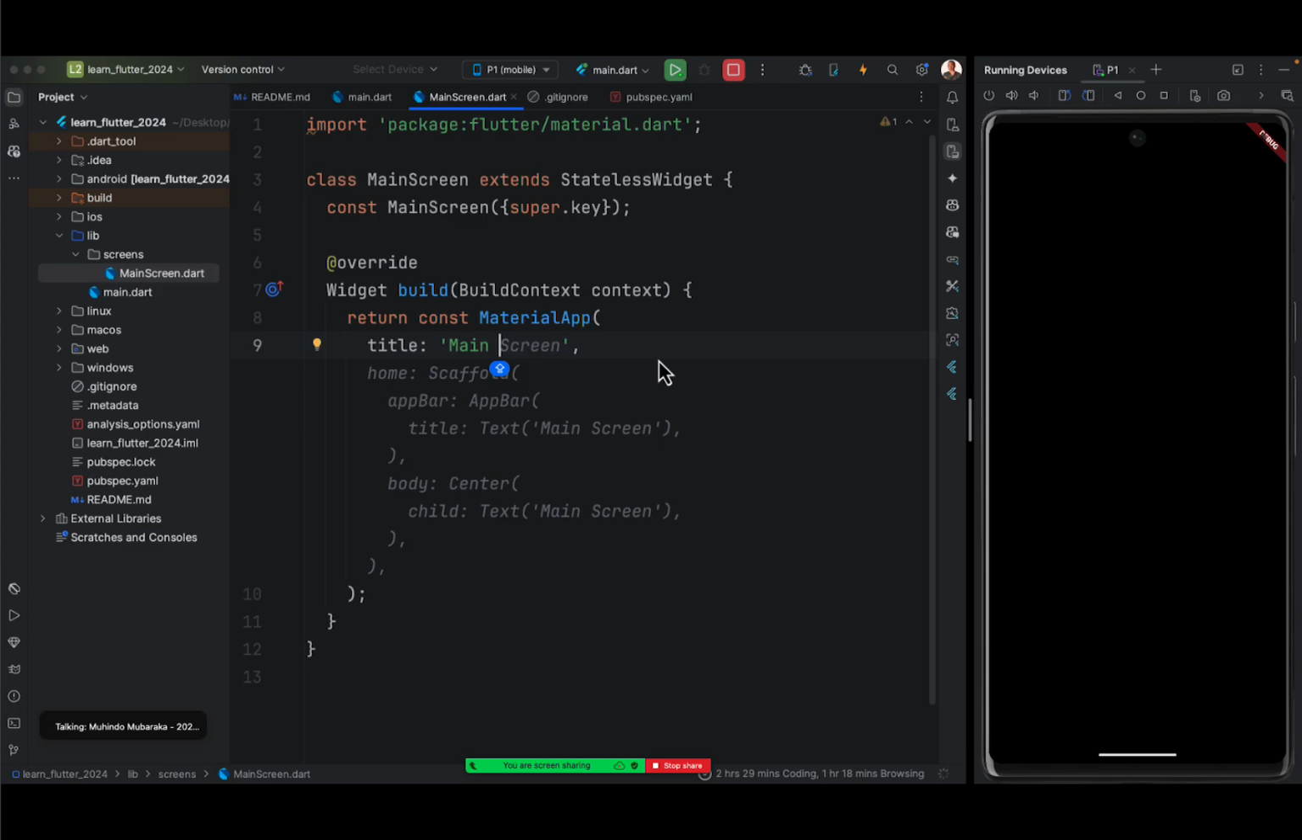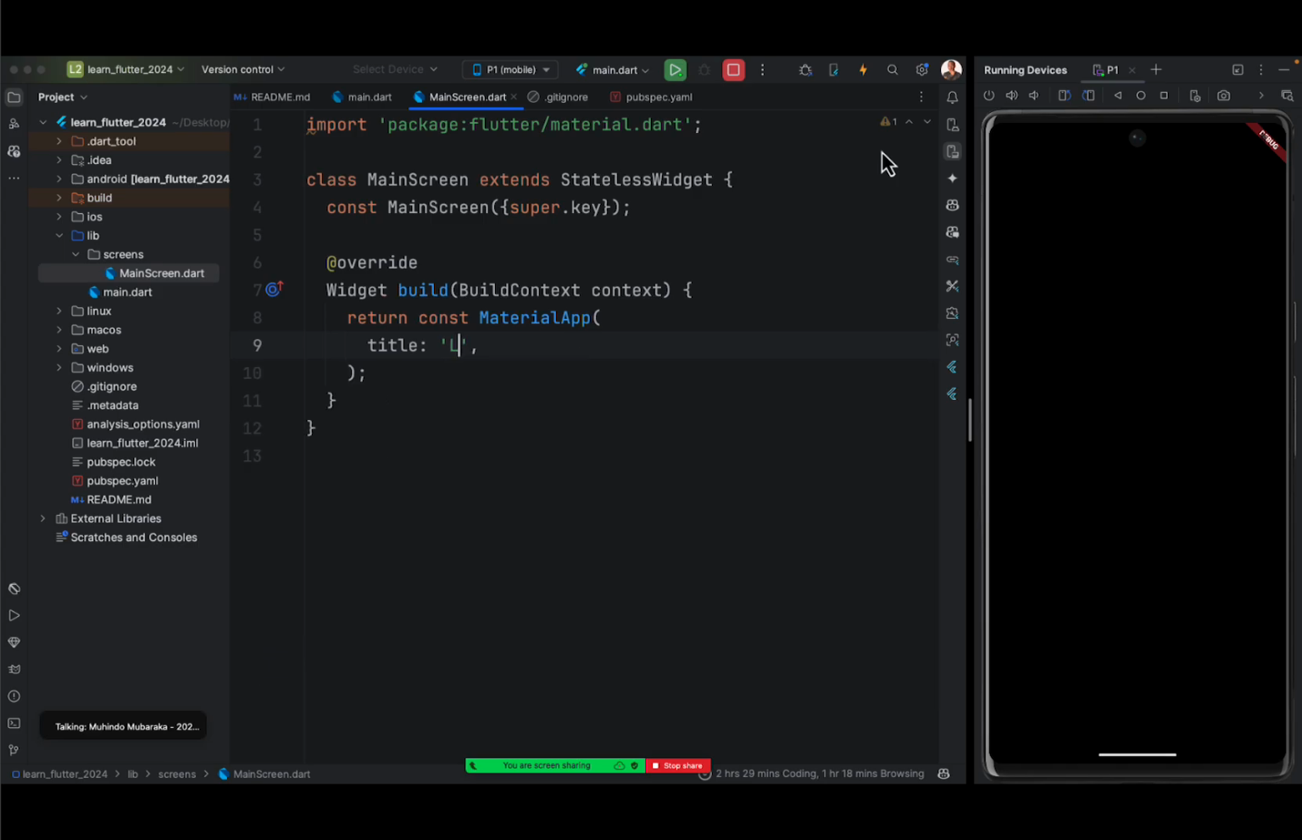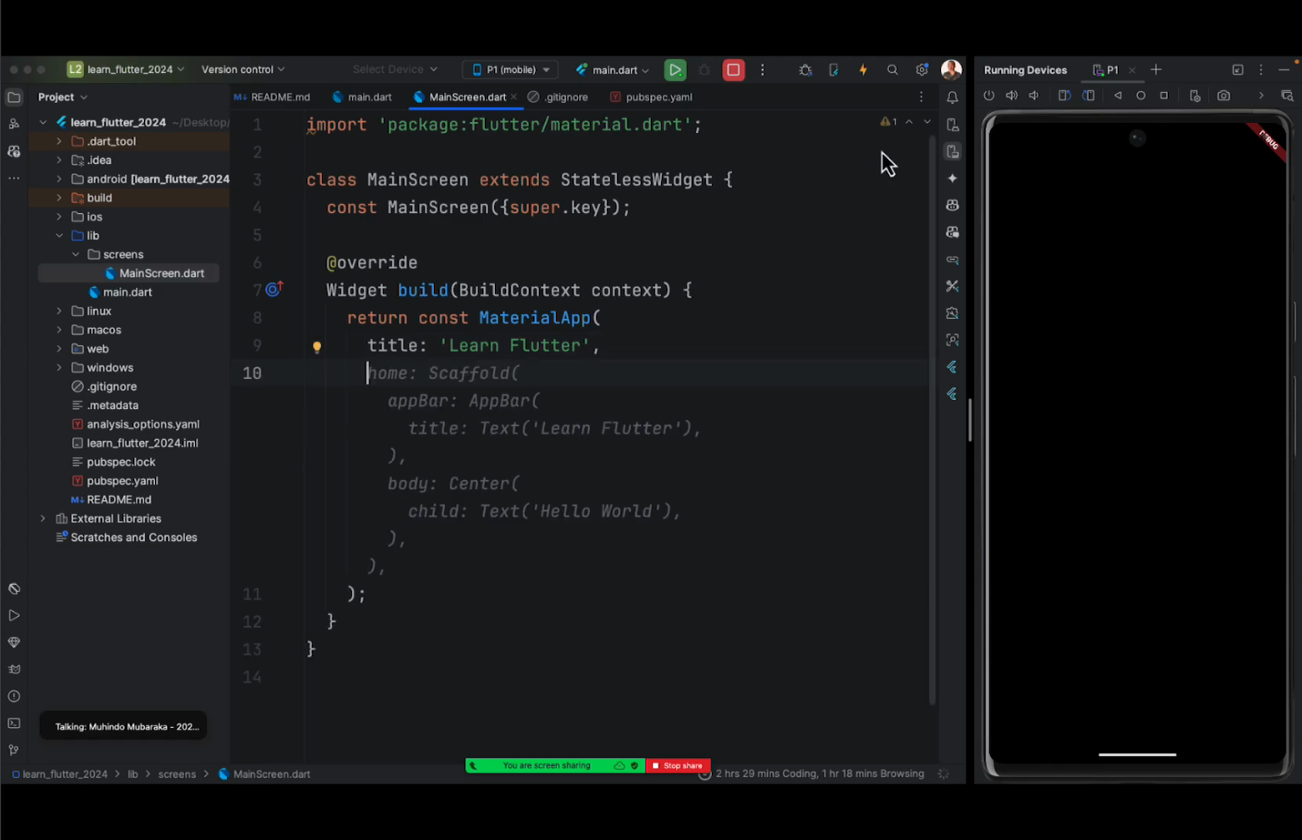Main screen. So the title is maybe called Learn Flutter. This is just like an identifier for our main application. And then I'm going to return my screen. Okay, so I'll go ahead and put what we call a scaffold. A scaffold will help us to give the structure of our application.